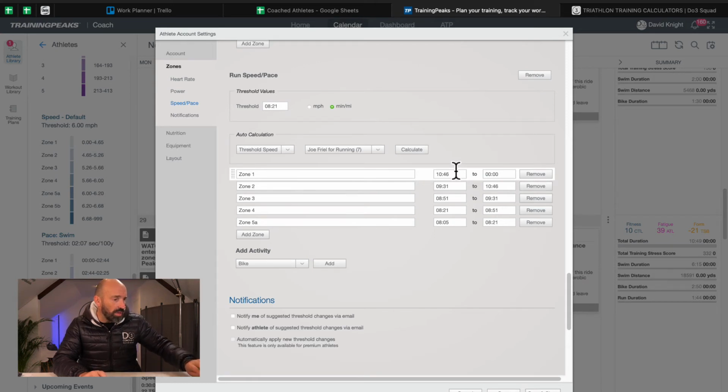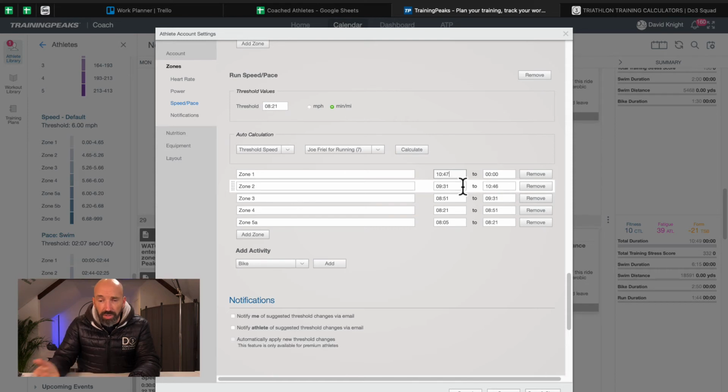So let's have a look. We've got zone 1. We have 10:47 to 0. That's fine. So it's from 0 to 10:47 and 10:47 to 9:31, 9:31. Oh, 9:31's already in there for that one.